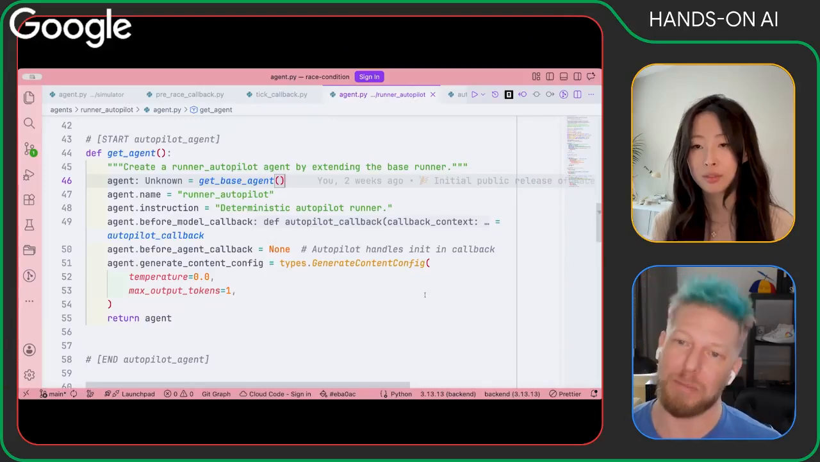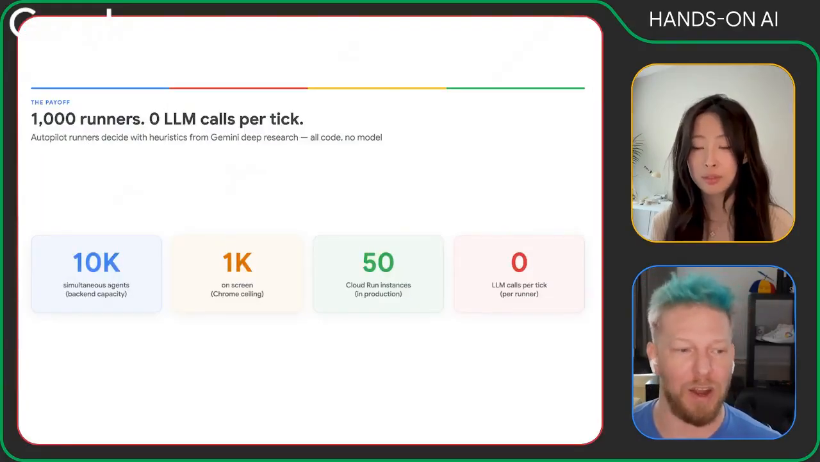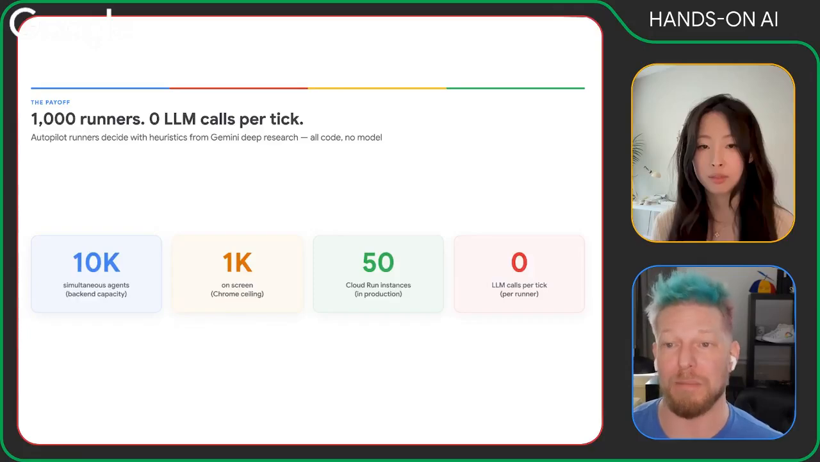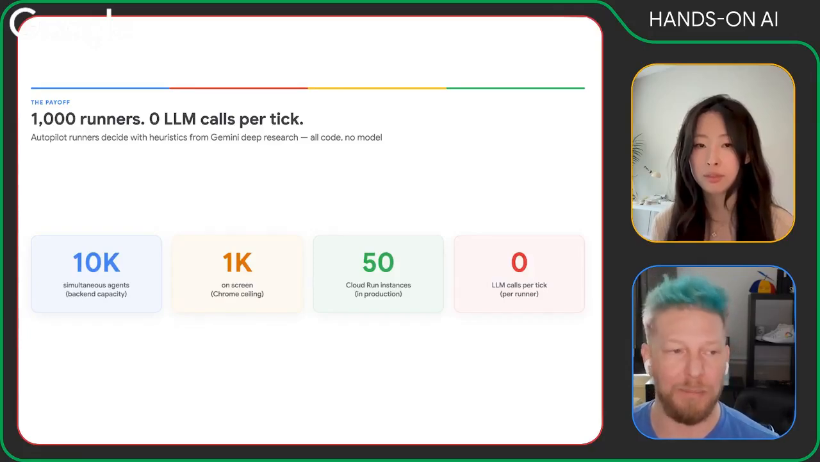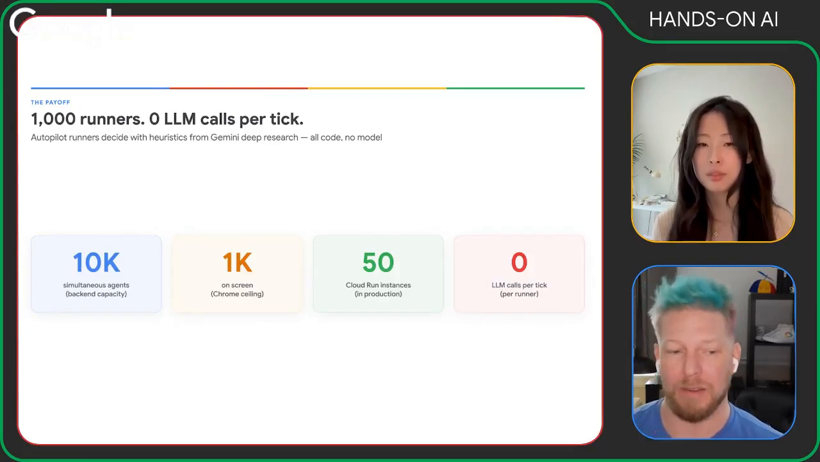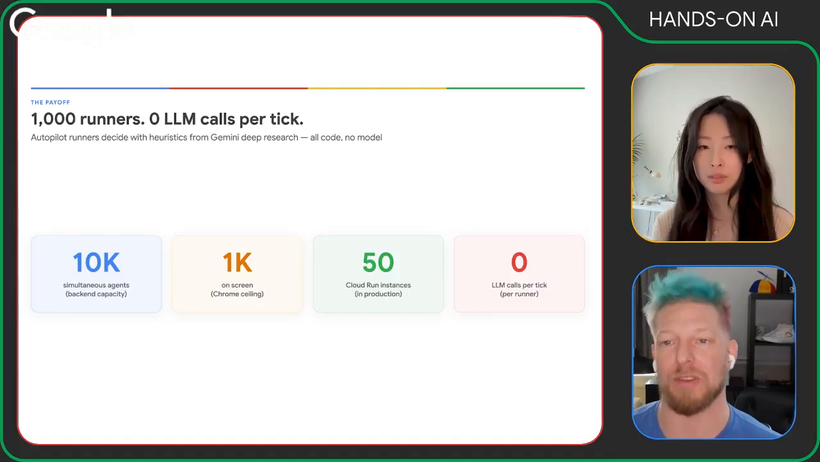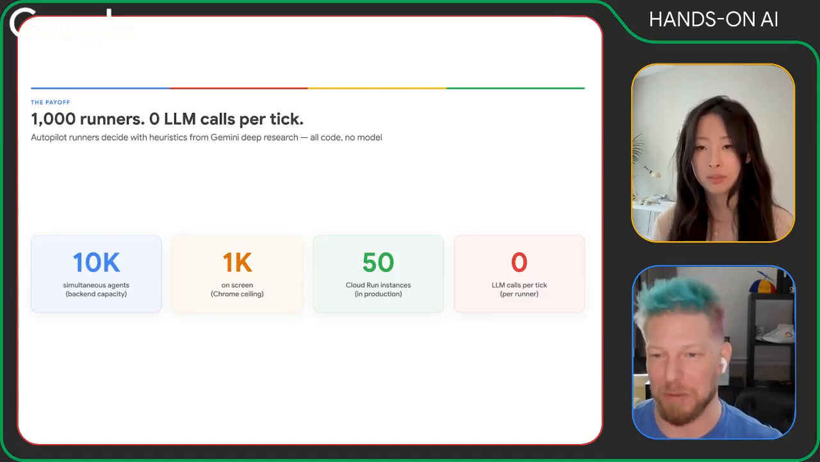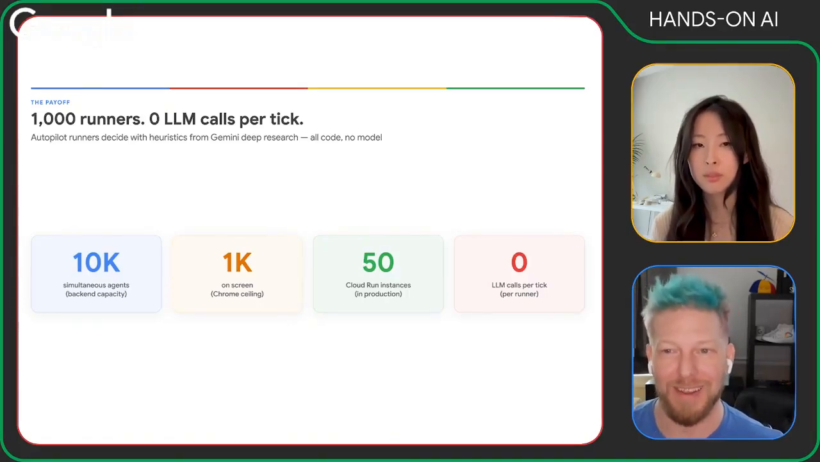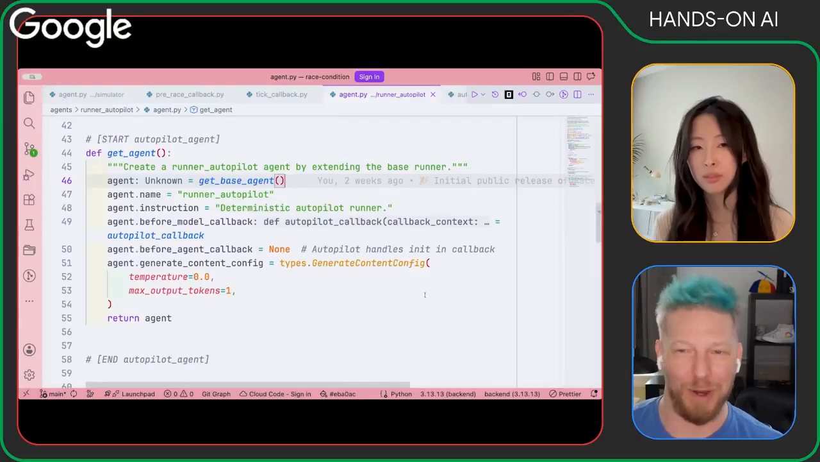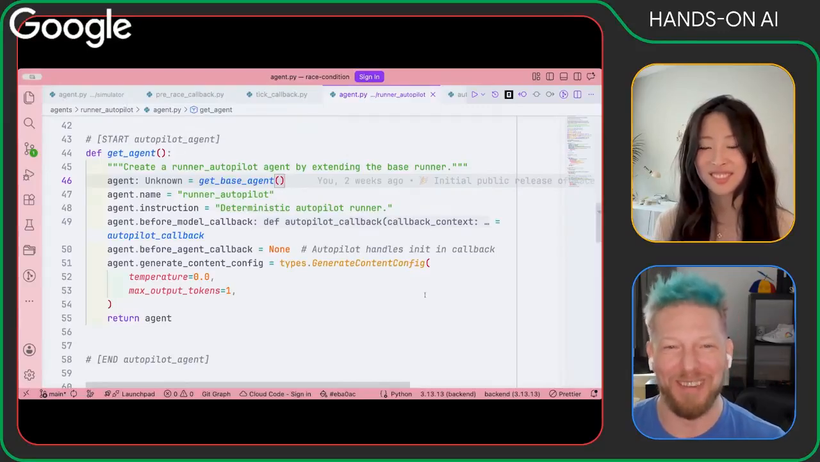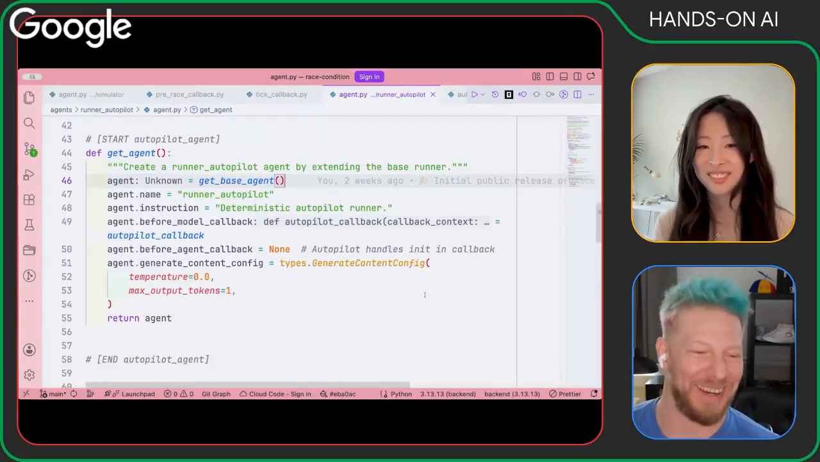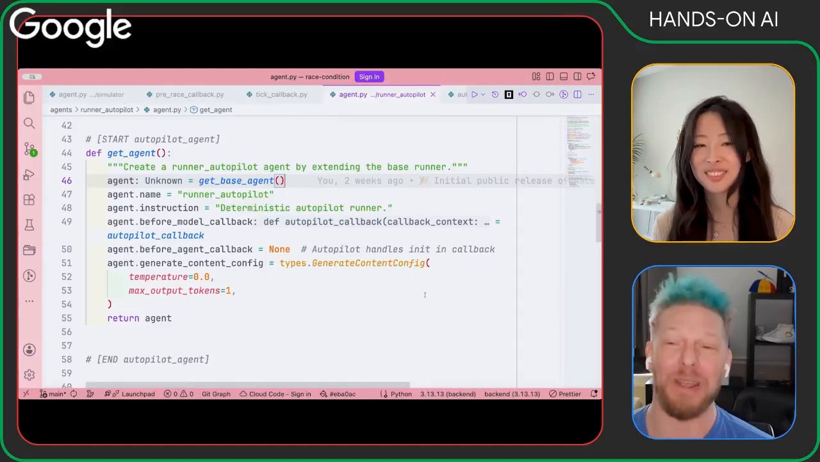So it's all code based, but that allows the autopilot agents to run within milliseconds whenever they get called. And that's how the back end can support up to 10,000 simultaneous agents. The front end is this very beautiful 3-dimensional visualization, and it's constrained by Chrome and memory management, CPU and GPU. So we were only able to show 1,000 on the screen during the demo, but that's how we got to that scale.